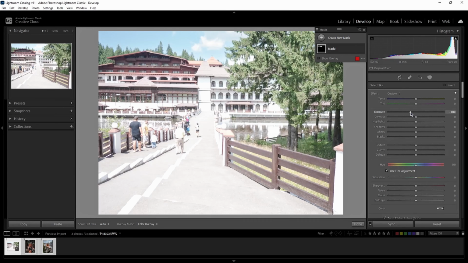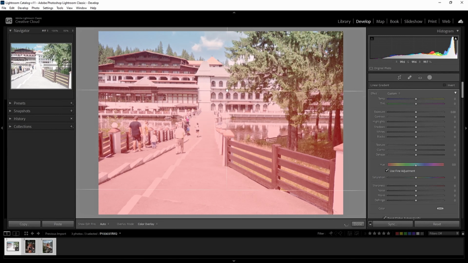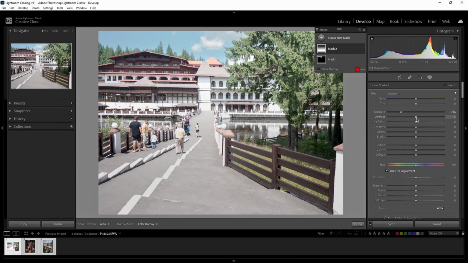We're going to drop the exposure, drop the contrast, drop the highlights, increase the shadows. No, let's drop the shadows. Now we're going to create a linear gradient mask. Drag it all the way over and move it up. Drop the exposure, drop the contrast, drop the highlights, and drop the shadows.